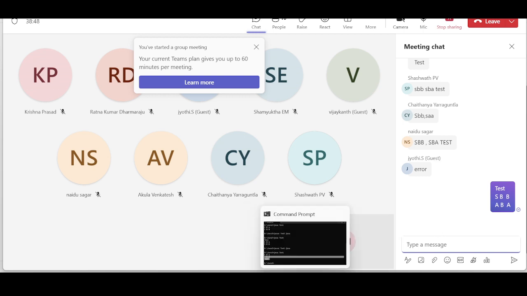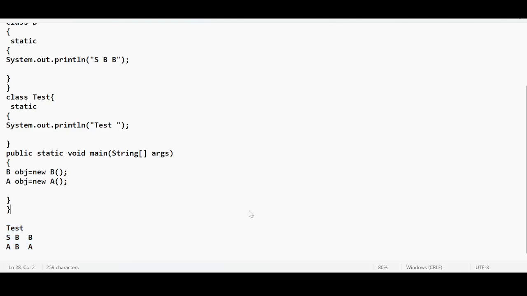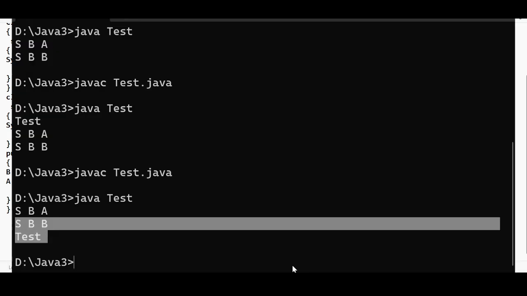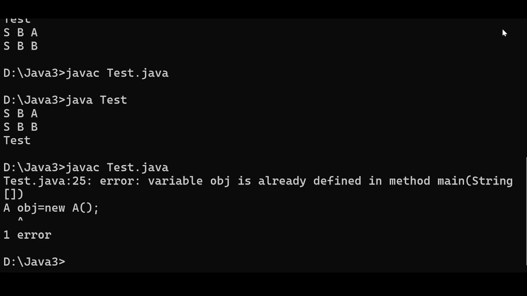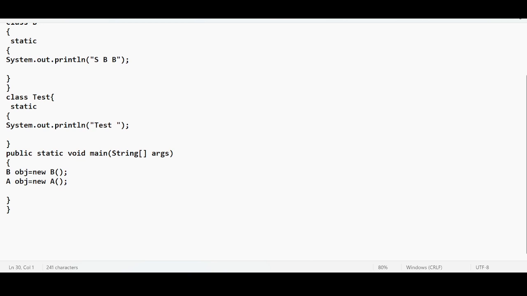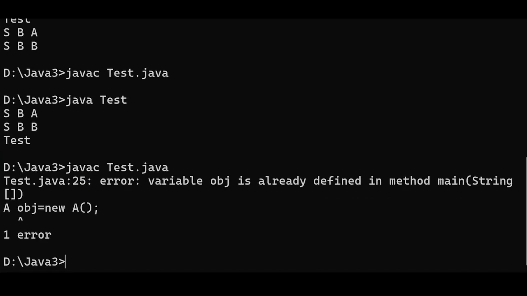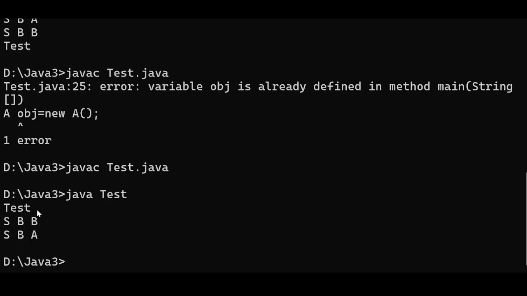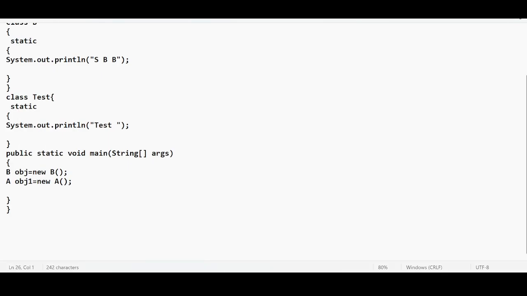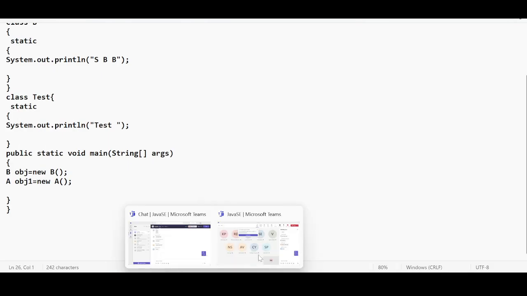We will try to run this code. Let's see who is correct. Even I am not sure, my guess is this. AOBJ equal to... okay, it is not AOBJ1, just a variable mistake, nothing else. Test, SBB, SBA. I am correct, guys.